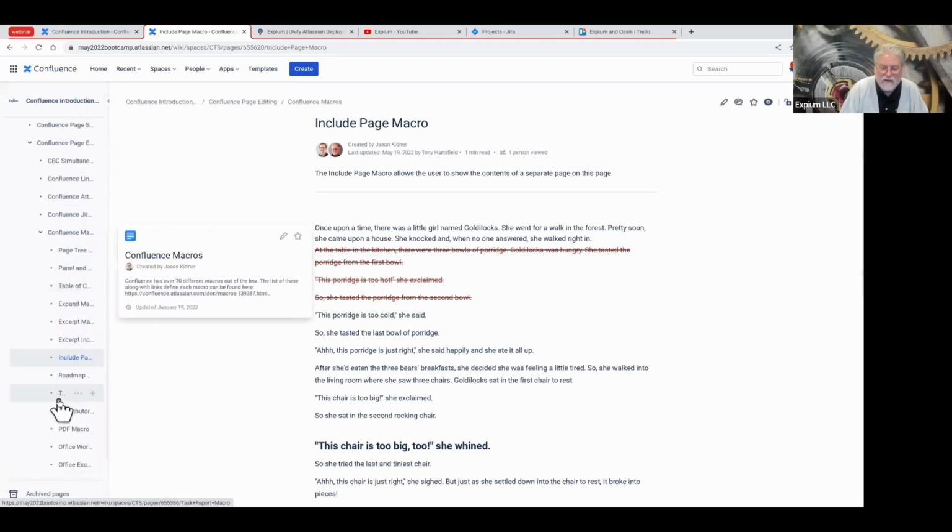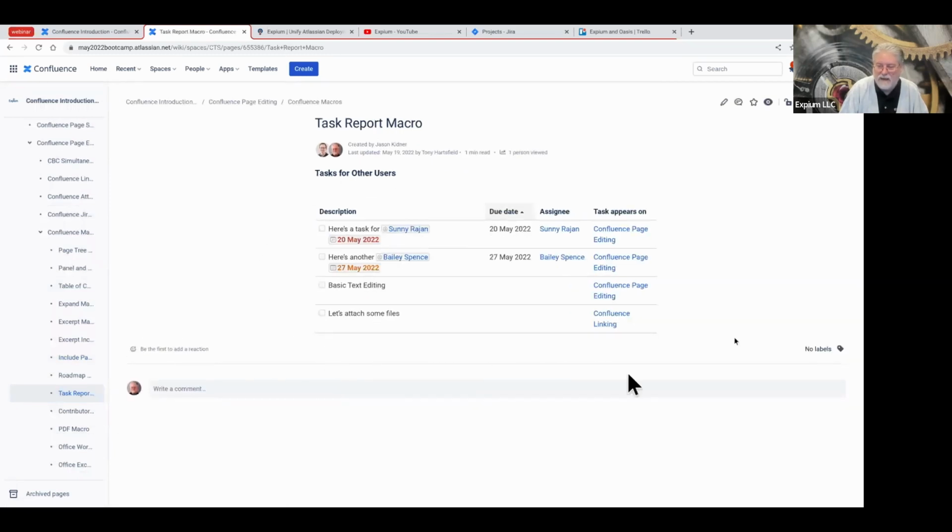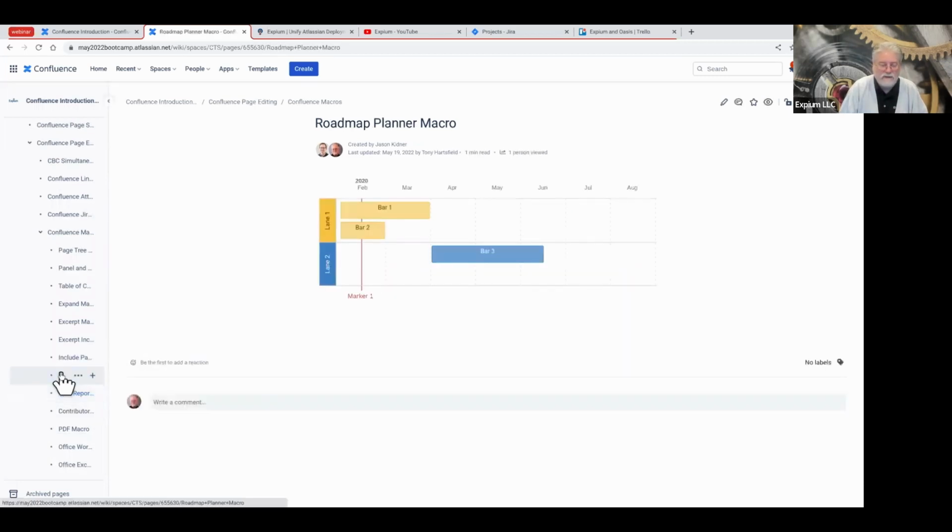There's other ones in here. The task report, which is all the tasks that are on this space. They show up here, and then once they're checked off, they fall off this macro. There's a roadmap one, which if you're using a roadmap, there's also one for advanced roadmaps, and I'll show you that on our engagement page in just a second. There's a couple others here.